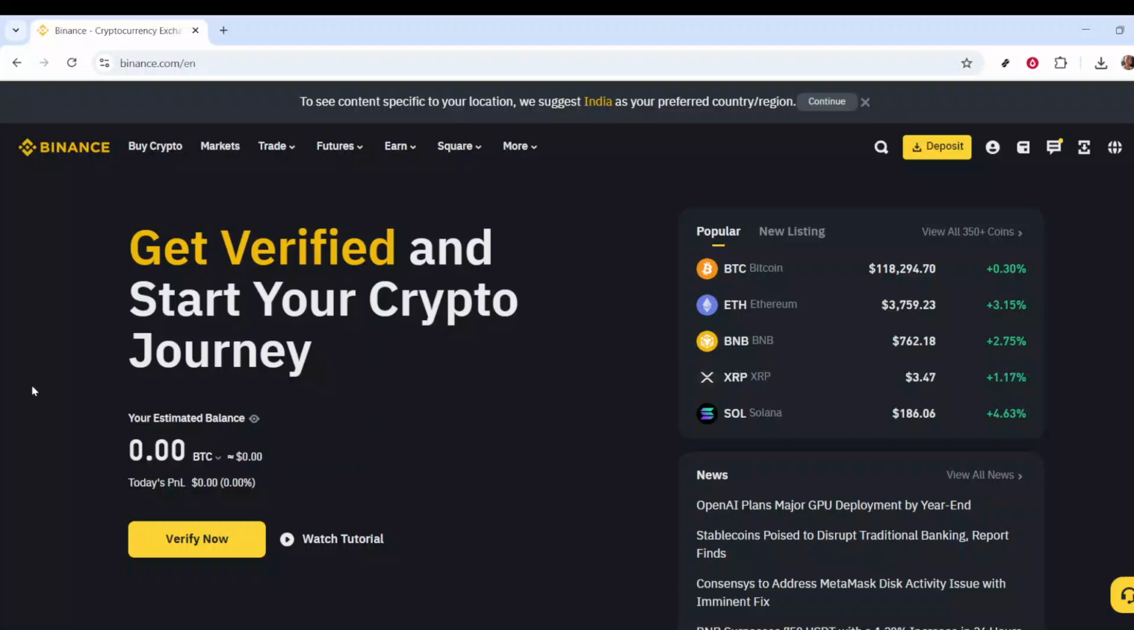In today's video, I'm going to teach you how to switch to dark mode on the Binance cryptocurrency exchange platform. This simple adjustment can enhance your viewing experience, especially if you find yourself working late into the evening or prefer a darker interface to ease eye strain.